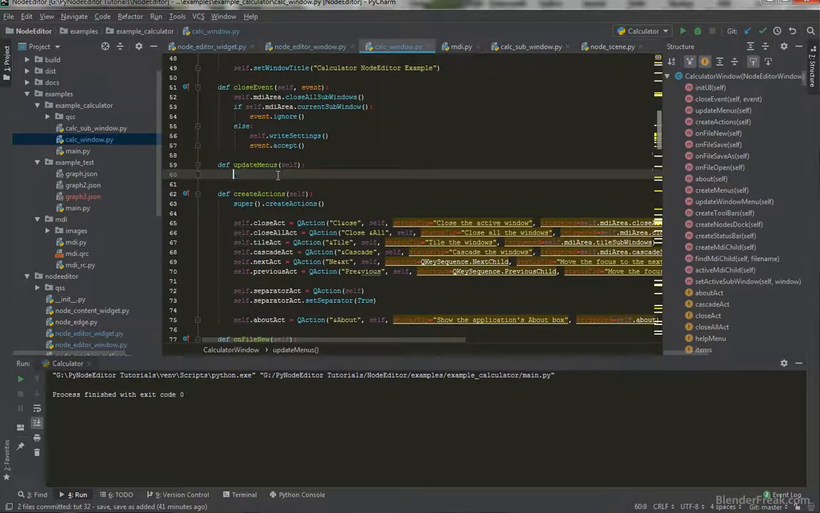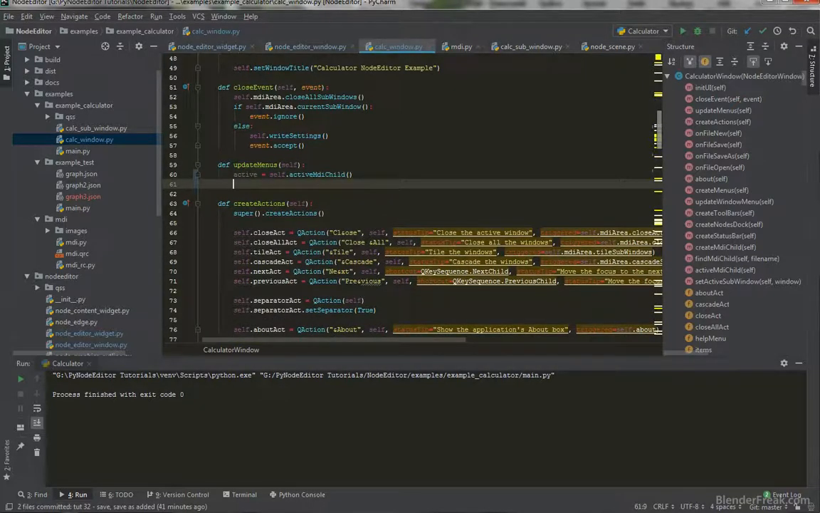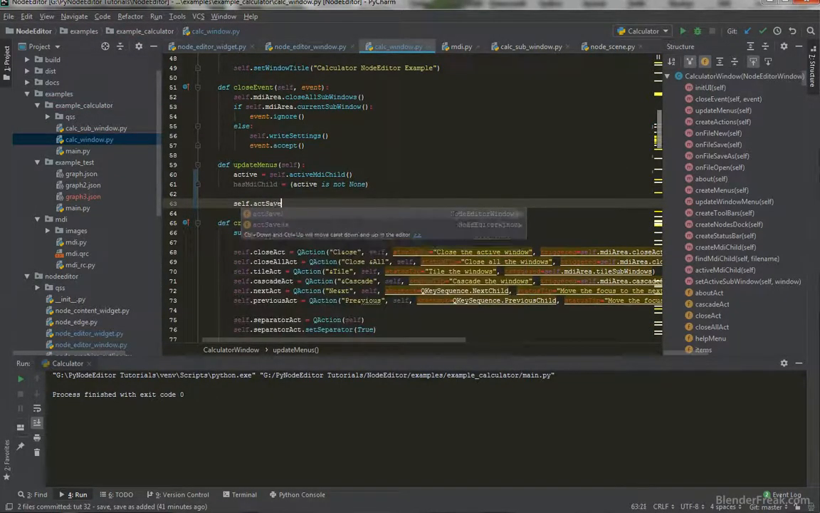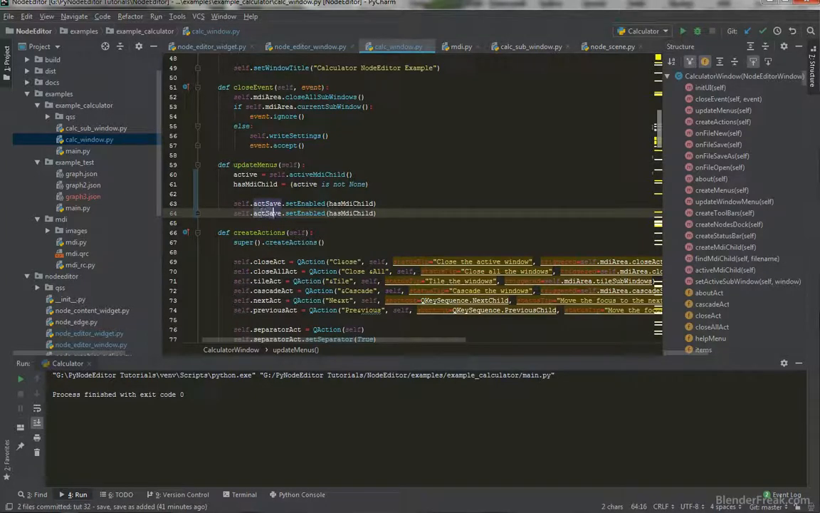So here we can basically ask for the active MDI child, which is going to be self.activeMDIChild, and we can ask if there actually is one, so has MDI child, and that's going to be condition active is not none, and self action save set enabled, and it's going to be enabled only if has MDI child. And the same thing will go for the save as action, and the same should go also for the window, for the close, close all, tile, cascade, and etc.